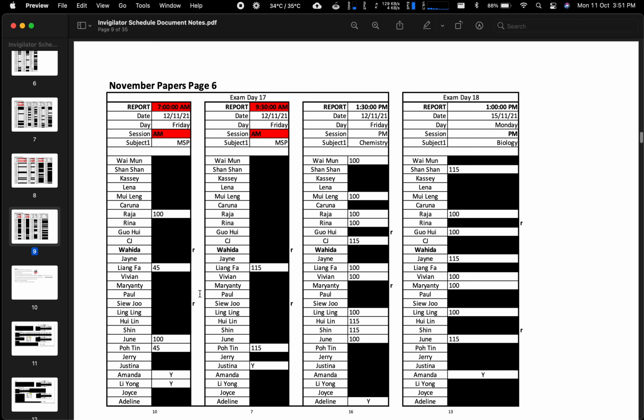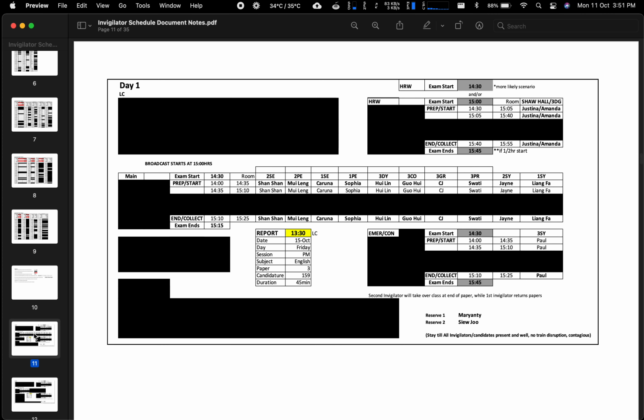The small r means that for this day, Wahida and Suju are reserves, so you can look that up. It's actually indicated in the individualized forms or documents. This one will be the individualized one. Please disregard the old one that was sent to you.